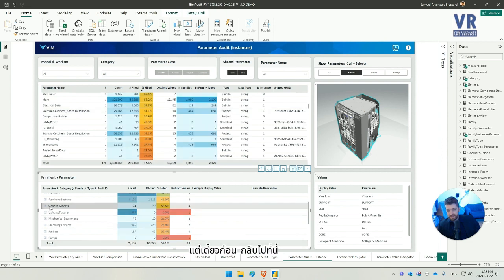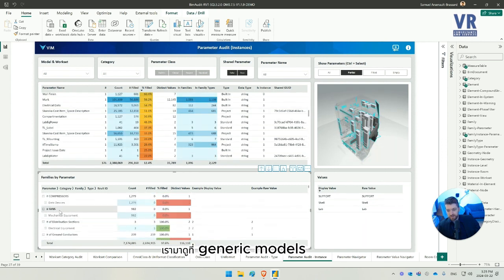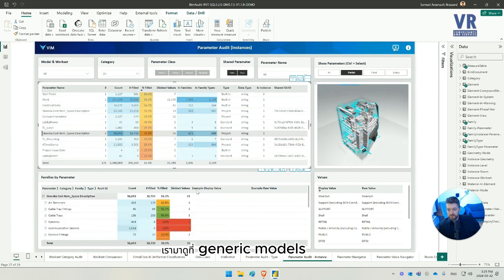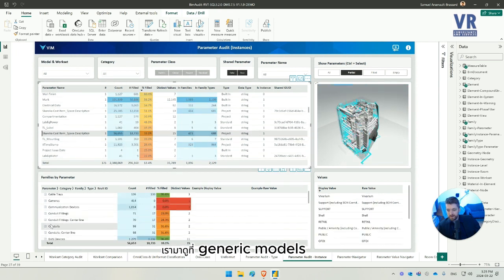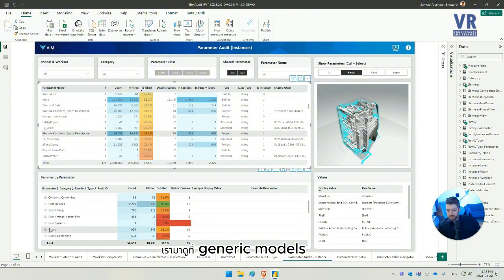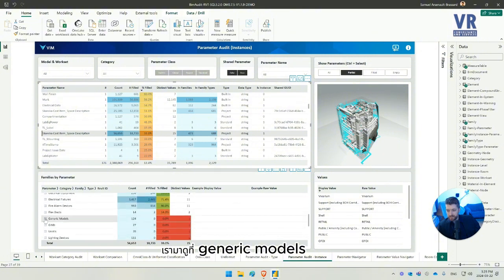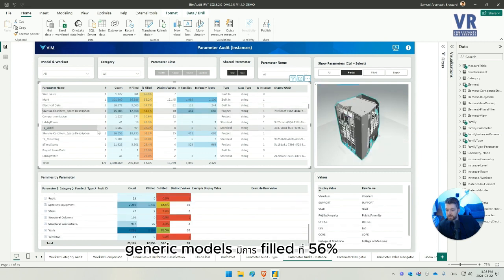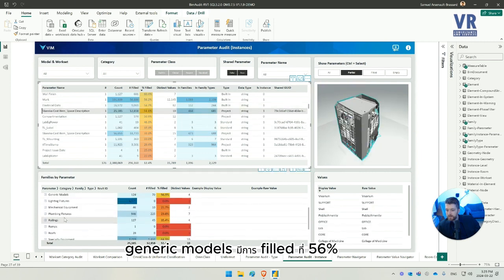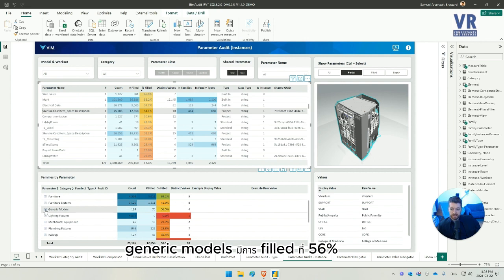And let's click here, right? So generic models. Actually, one second. So let's go back here. We wanted to look at generic models, or is this the same thing? There we go. Okay. So generic models are filled at 56%, and there's 4 distinct values.